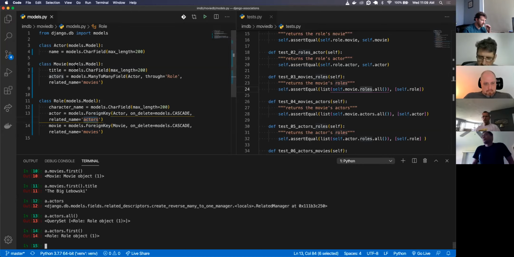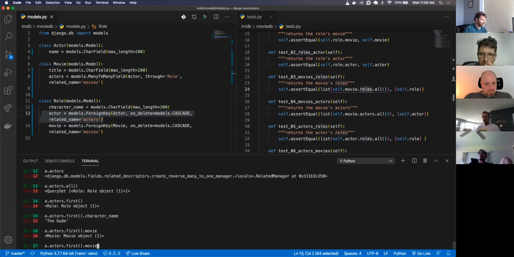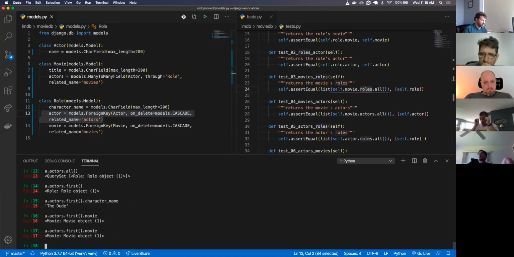So I've got the actor object. I do .actors, it's going to grab all the roles associated with that. .character_name. There's the dude. If I do .first.movie, I grab that movie object. So I'm going from actors to roles, so I'm in the roles table. Now I'm grabbing the movie. There's my movie object, .title, which is The Big Lebowski.